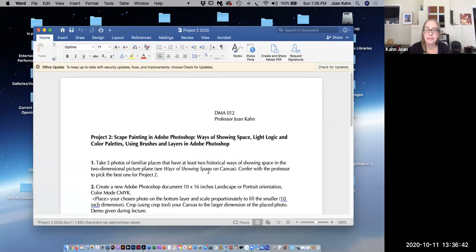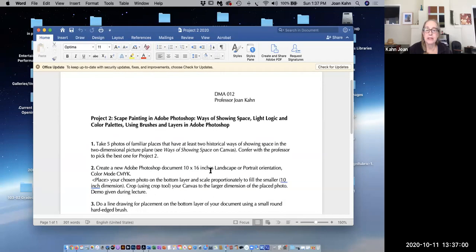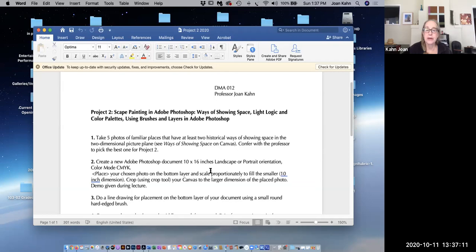Here it is. This is project 2, scape painting in Adobe Photoshop, ways of showing space, light logic, and color palettes, using brushes and layers in Adobe Photoshop. So number 1, step 1, take 5 photos of familiar places that have at least 2 historical ways of showing space in the 2-dimensional picture plane. Read Ways of Showing Space on Canvas. Confer with the professor to pick the best one for project 2.